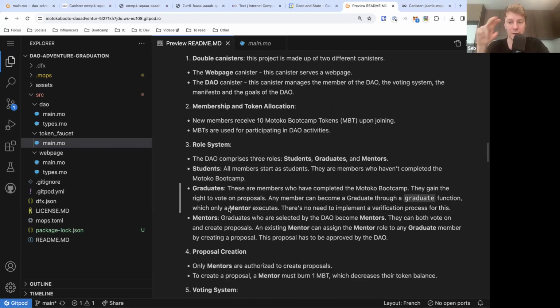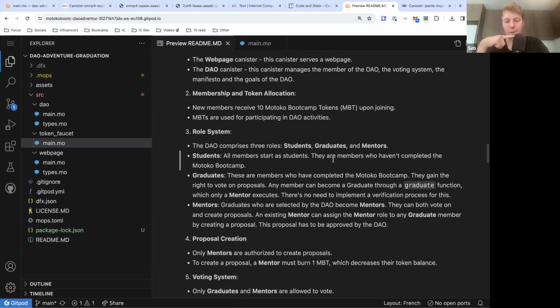There is going to be a role system in your DAO. So you need to have 3 roles: the students, graduates, and mentors. All the members of your DAO start as students. They are members who haven't completed the bootcamp yet. They haven't graduated yet. The graduates are members who have completed the bootcamp. They can actually vote on proposals, whereas students are not allowed to vote on proposals.